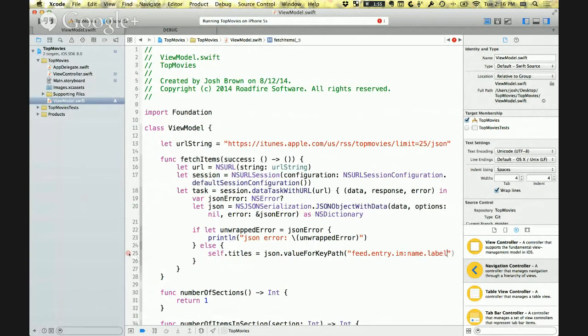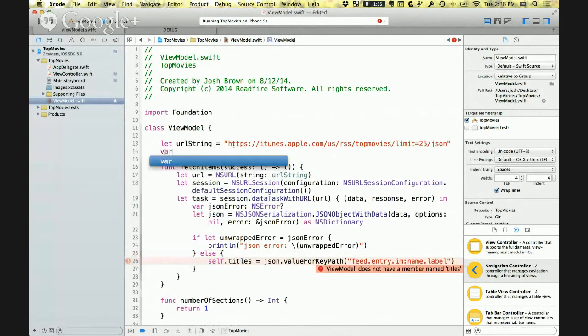Okay, and self.titles is not defined anywhere. We need to create an instance variable for that. So it's var titles equals, and then we can just initialize a string array.